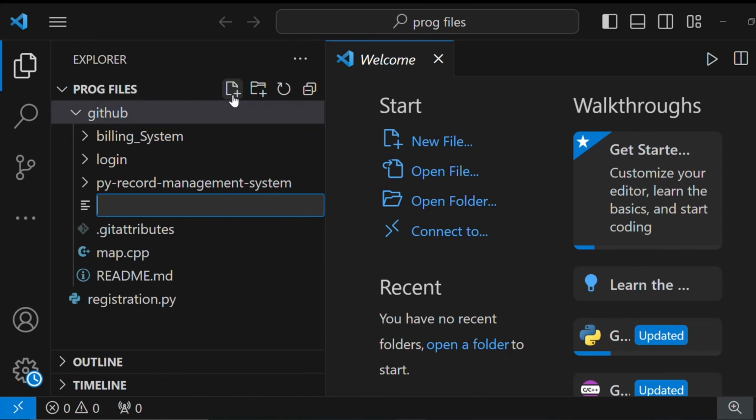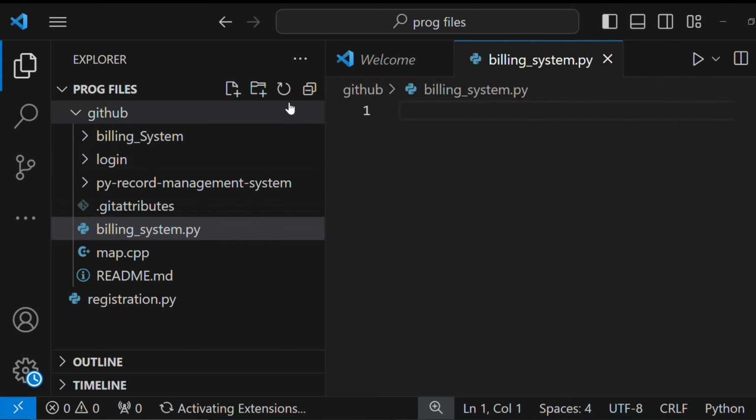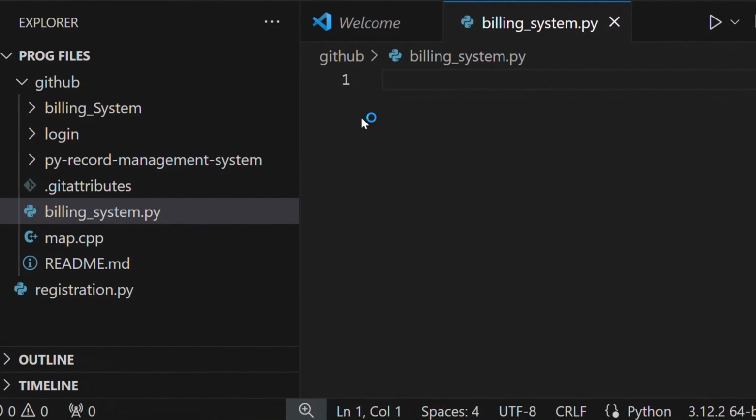After that we have to provide a name for our Python file. Here I will type billing system dot py. This is the extension for Python, and then I will press the enter key. Now you can see that this window is opened. Now we will write our Python program here.